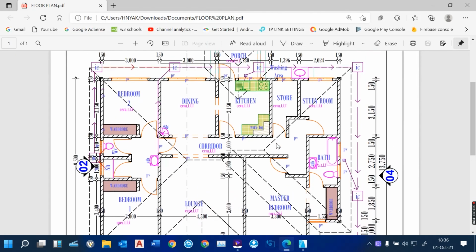So we are going to continue shortly and show you how you can place windows and other objects, the objects you can see in various rooms here.